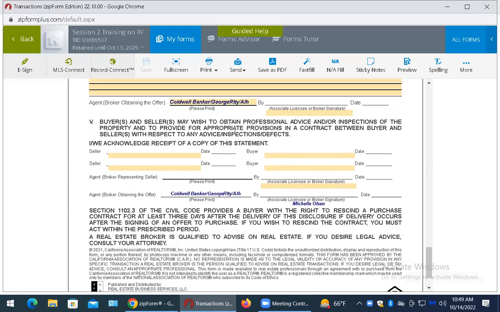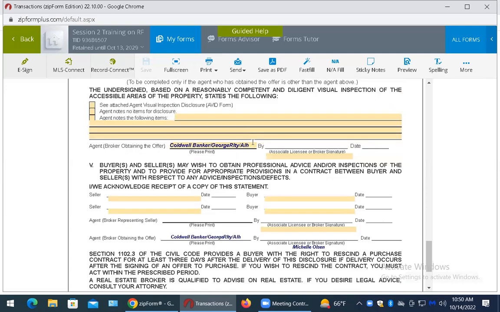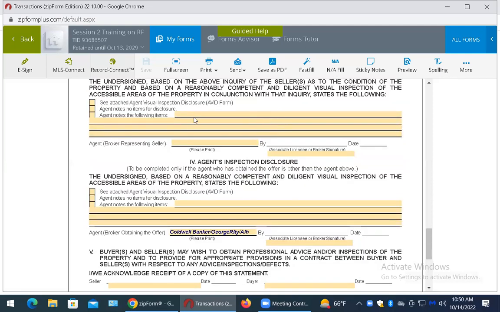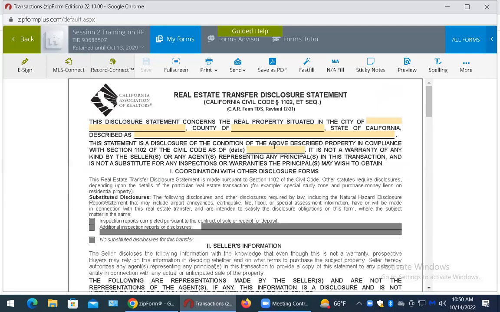So this is that the buyer and seller acknowledge a copy of this statement after everything up here has been completed. So once all of this is completed, Mr. Seller, Miss Seller, this has been completed. Could you please sign and date it? So you're going to want to have the seller sign and date once all of this is completed. If they've checked the attached AVID, make sure that those disclosures are indeed attached.